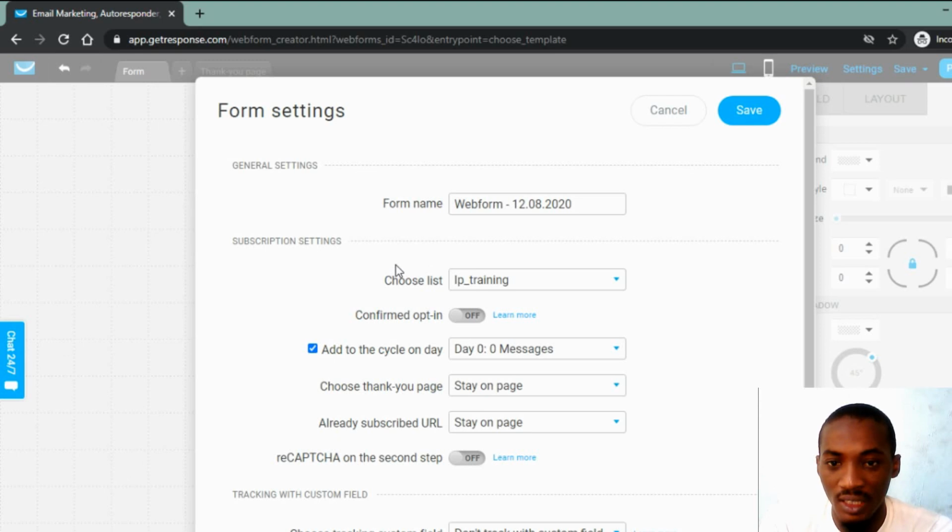Let's say you have a list for people interested in hunting and you have a list for people interested in fishing. So depending on what you want to do, or the kind of people you want to attract, you have to create separate lists for that. So that's the important part. That's why you need to choose a list.